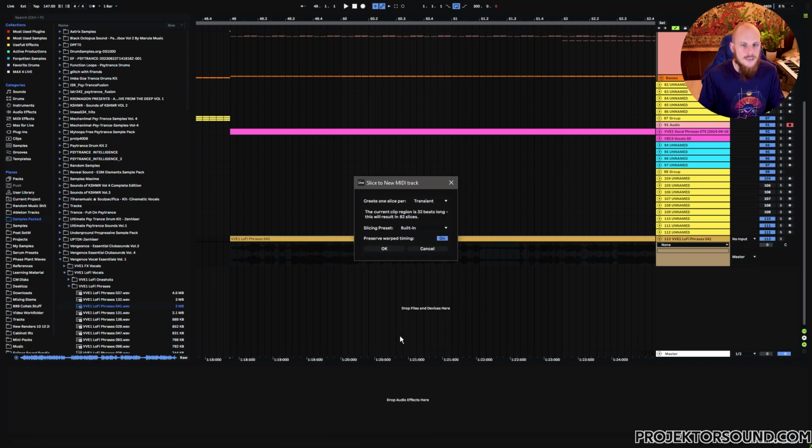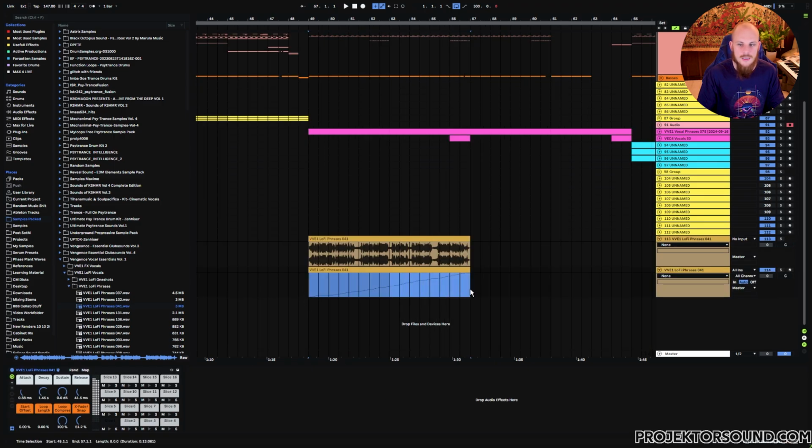So you right-click, slice here, and in this case, let's go for the transient mode. And then you'll get a file that looks somewhat like this, and it's just going to play back the exact same vocal that we had before.